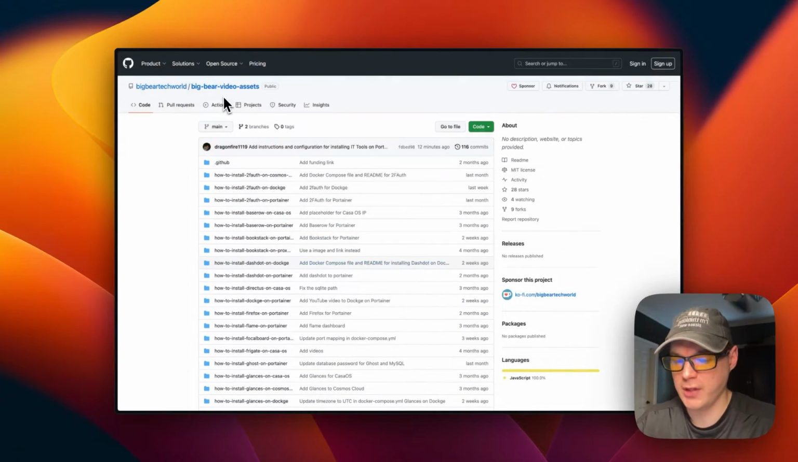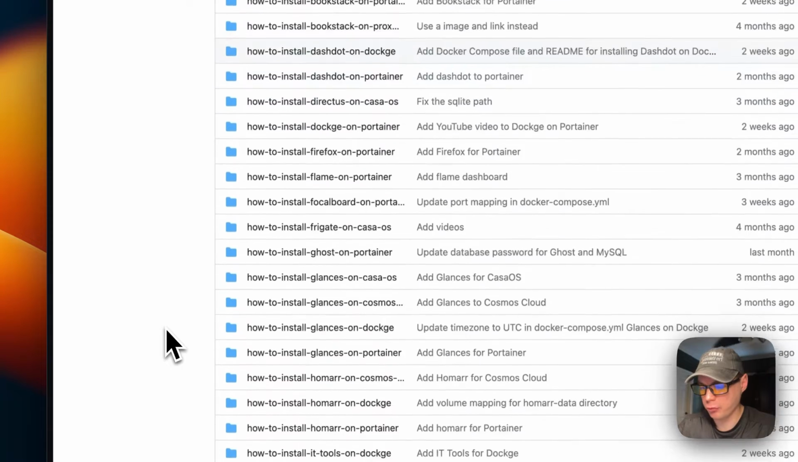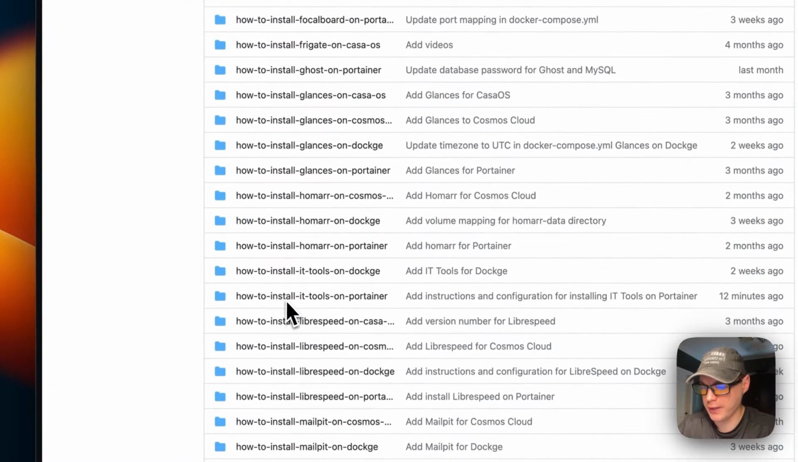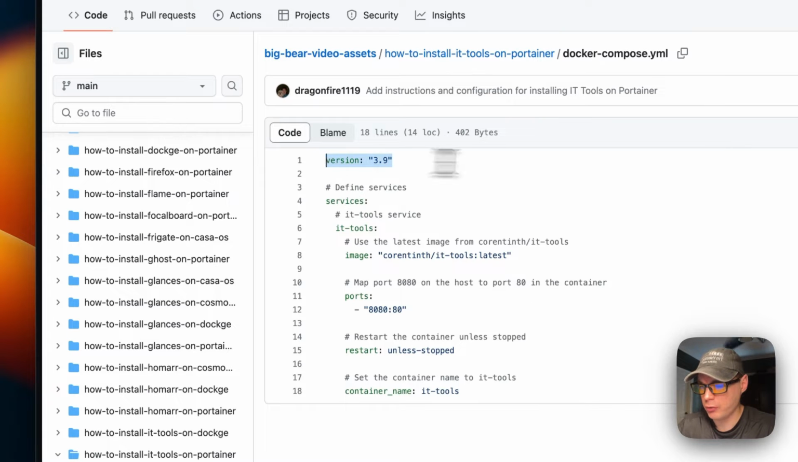So I'm gonna start on BigBear Video Assets. There will be a link in the YouTube description to get to this. I'm gonna scroll down to how to install IT Tools on Portainer right here, and then go into the Docker Compose. Version 3.9 of Docker Compose is being used. I'm gonna set some services, and the service underneath is called IT Tools.